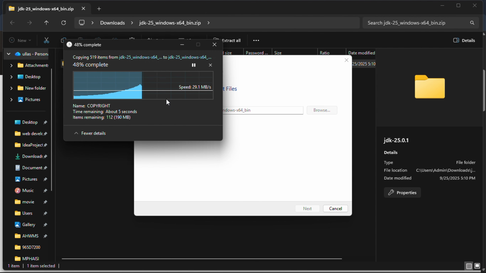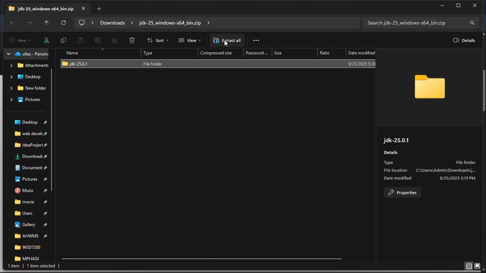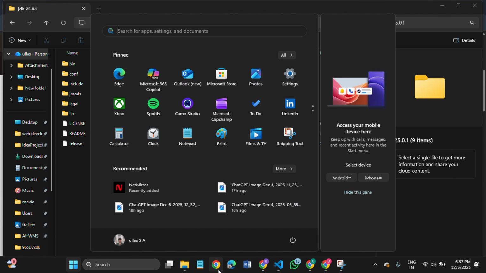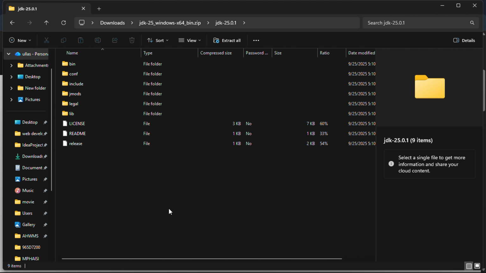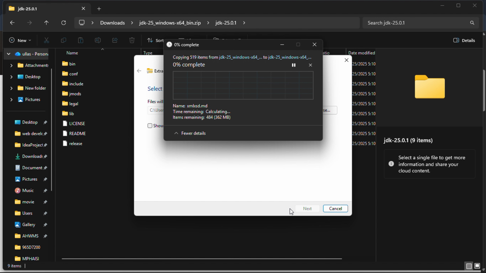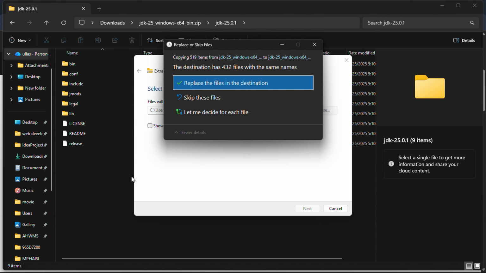It took some time to extract all the files in the zip folder to normal folders. So now it is in the normal folders. See here. So let's click on extract all the files. With that, it is extracting. You have to wait some time.